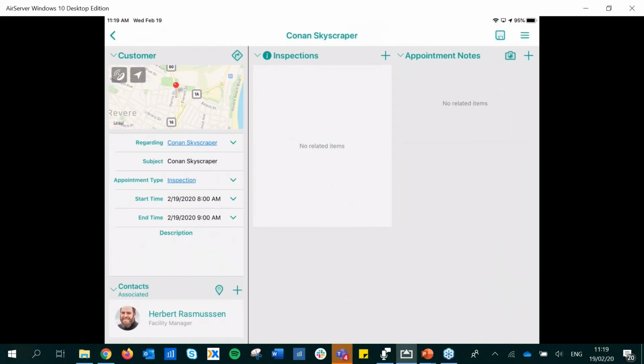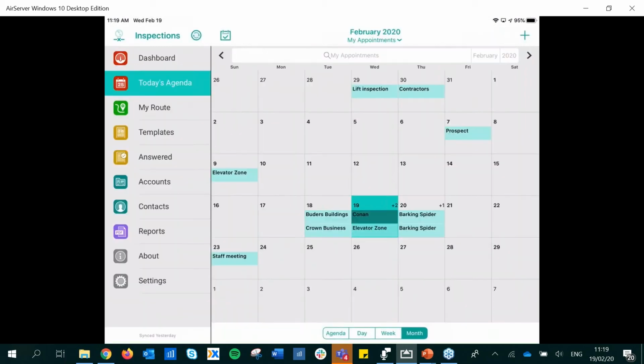On the left hand side I can see a map where this account is located in. I can see different information on the account, what I need to do there, appointment type. I can see that I have to do an inspection. The contacts associated at the bottom, you can see Herbert Rasmussen is my main contact there, facility management. And then I can see in the middle inspection. So if some inspections have been carried out already in there, they would appear here in the middle. I have pushed appointment notes, so I can put in some notes here if I want to. But obviously what you want to see here is completely up to you. So I'll just go back.